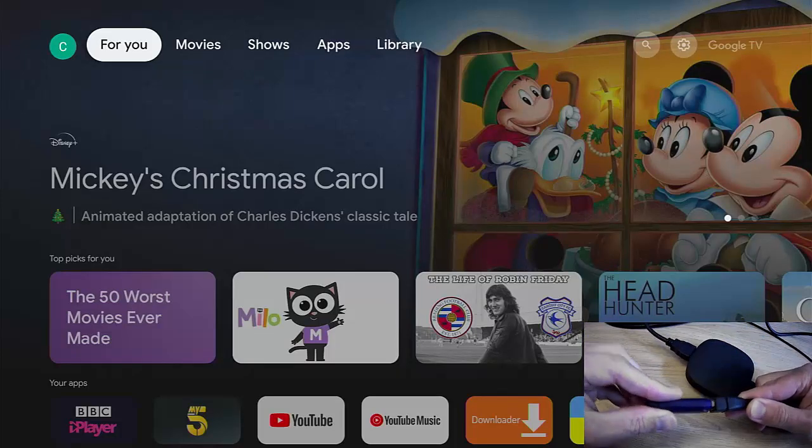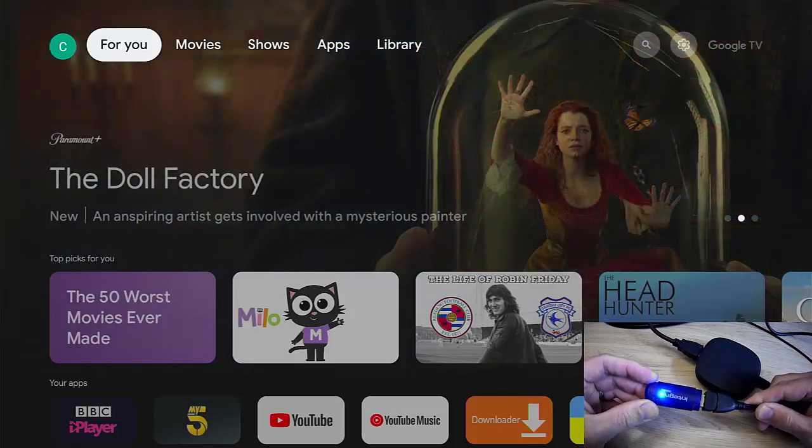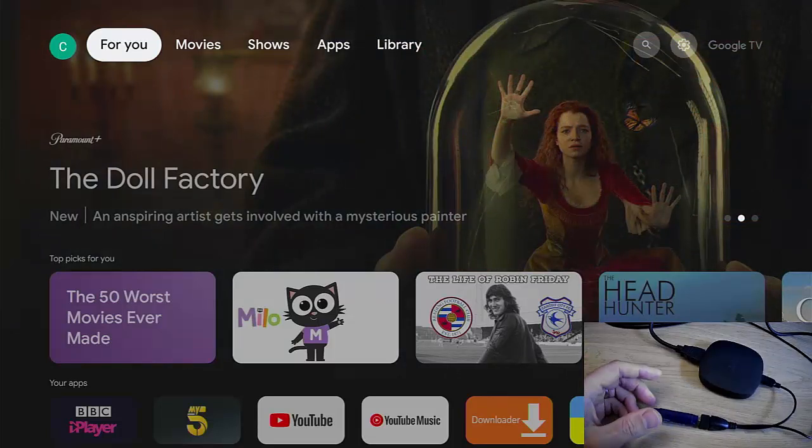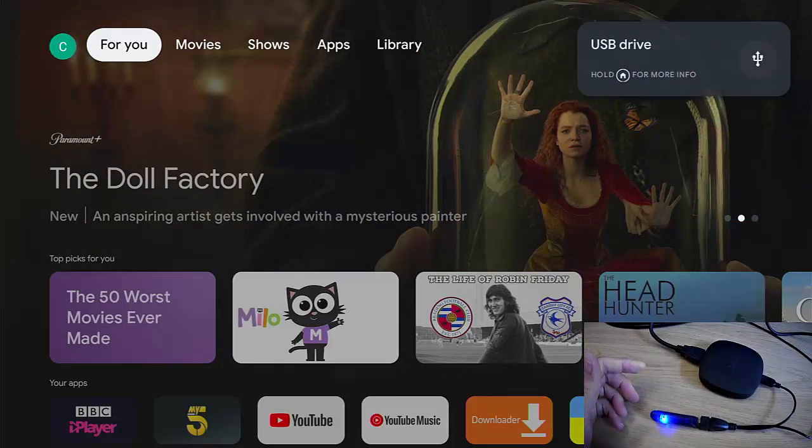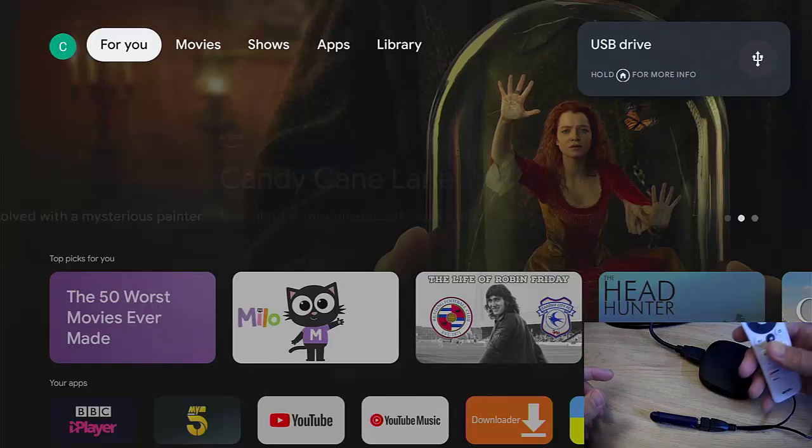So once you've backed up your drive and you're prepared to lose everything, then plug it into the USB-A socket. Now, it only goes one way. So there you go. I've plugged it in, and then just leave it for a few seconds. And as you can see here in the top right hand corner, it says USB drive. Hold the home button for more.